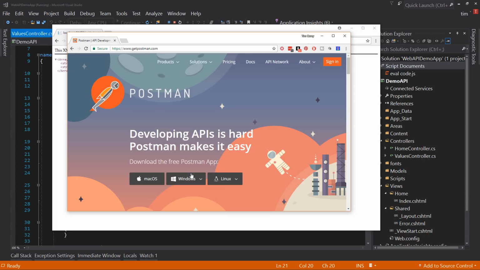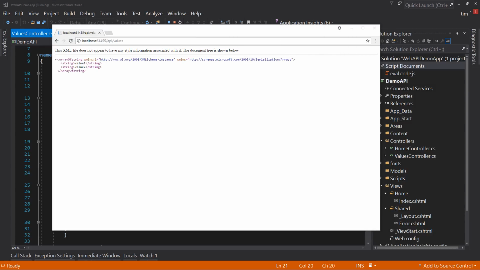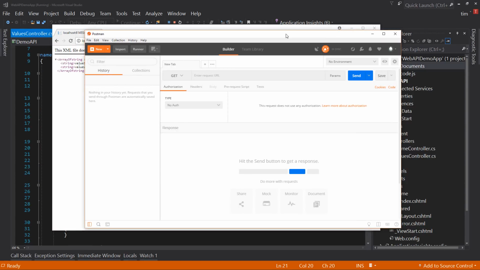So if you go to getpostman.com and download the version that works on your operating system, so it works on Mac, Windows, and Linux, I would assume since you're using Visual Studio that you want the Windows version. So you choose 32-bit or 64-bit and download that and install it. Once you do, you'll have this tool right here.